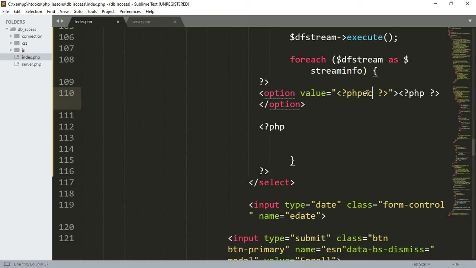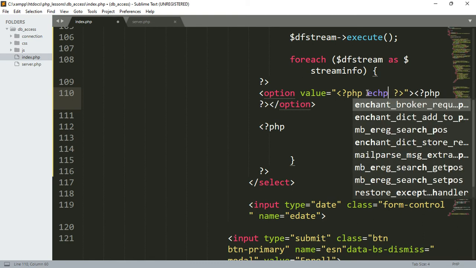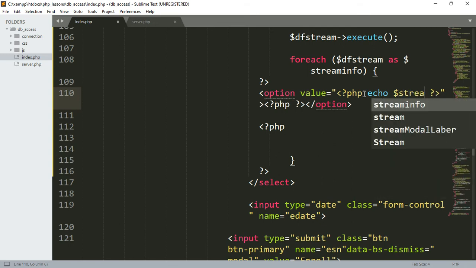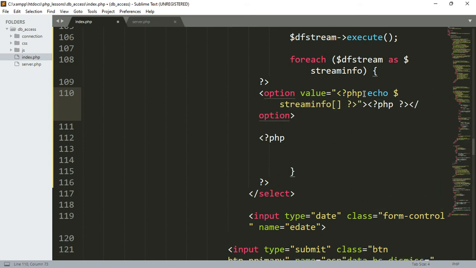So we go echo. What do we want to echo? We want to echo stream info, stream info 0 for ID. And here, echo stream info for the name.